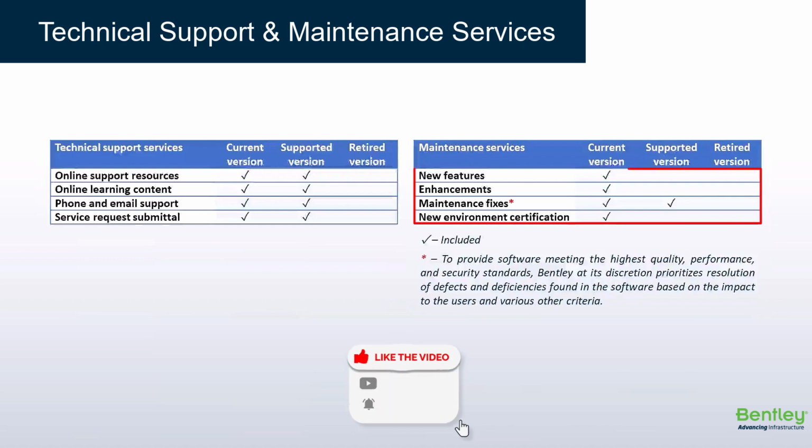Maintenance services include new features, enhancements, maintenance fixes, and new environment certification. All these services are available for the current version phase, and maintenance fixes are available for the supported version phase.